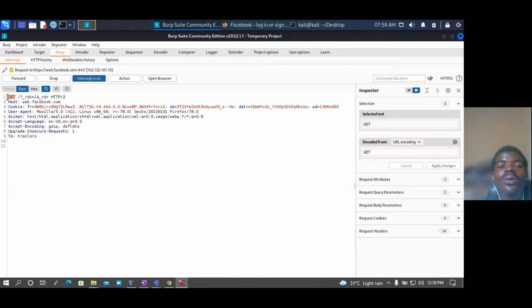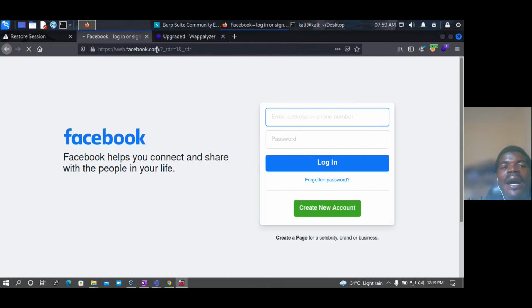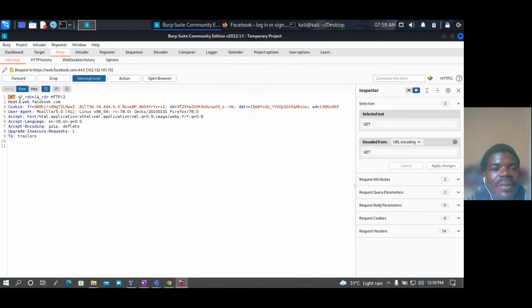Whenever you are logging in, I will show you an example of POST now. But GET means we are sending a request to get a web page of facebook.com. As you can see, I just typed facebook.com, and what that means is: fetch me the server web interface of facebook.com. That is what GET means, right? And host means the domain, which is facebook.com in this case.